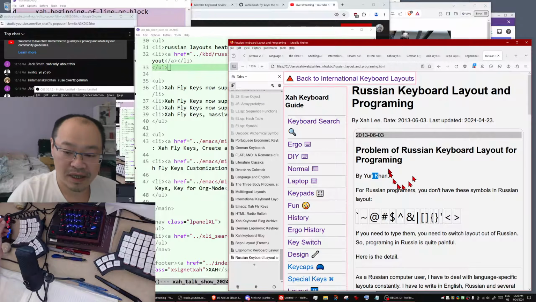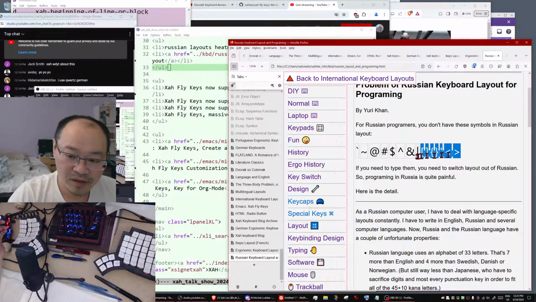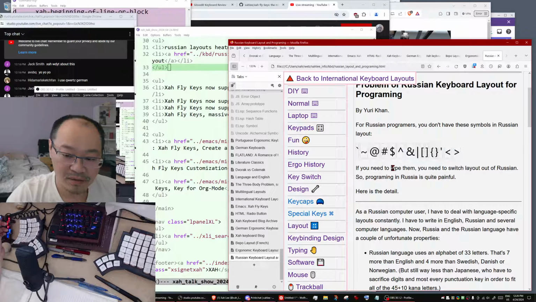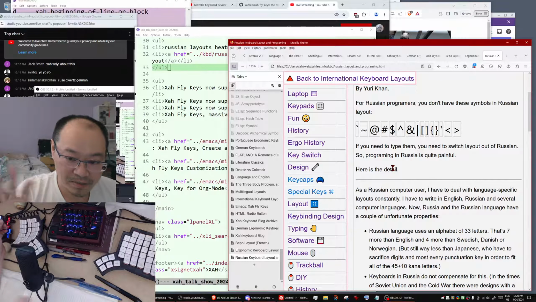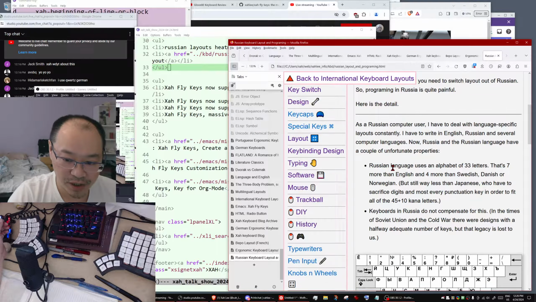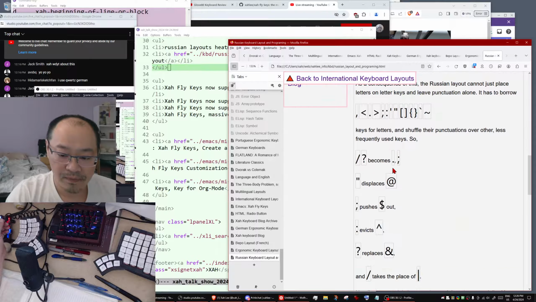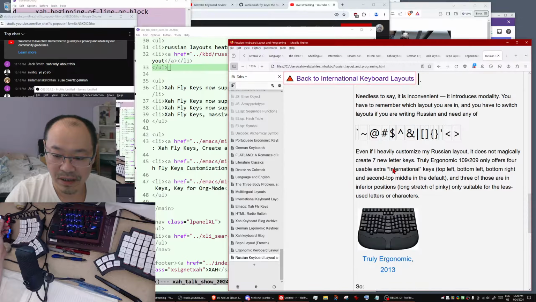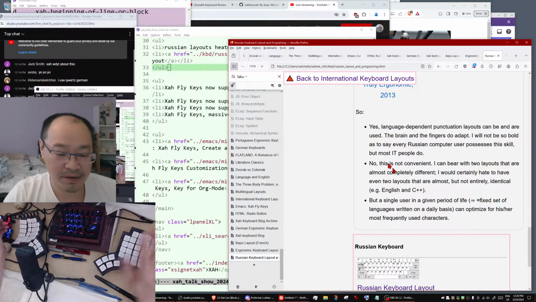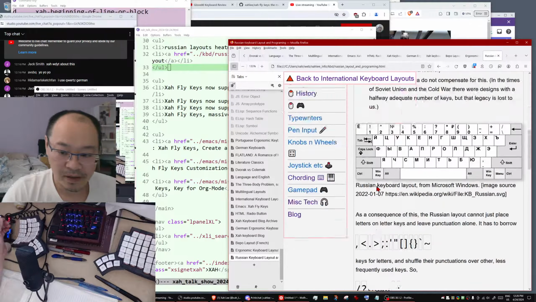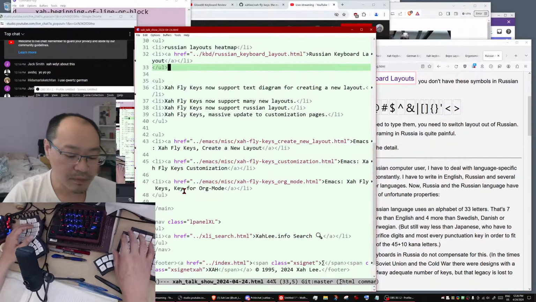So he wrote a comment about the problems with the Russian layout, he's Russian. First of all, you don't have these symbols. So whenever you need to type them in a programming language, you have to switch layout. He goes into detail, but yeah, basically that's the issue. So that's the Russian layout.